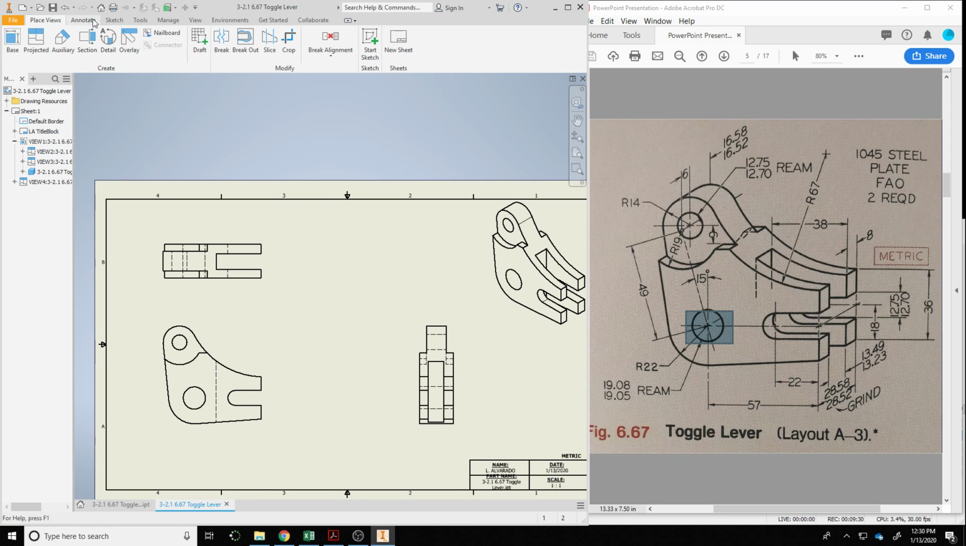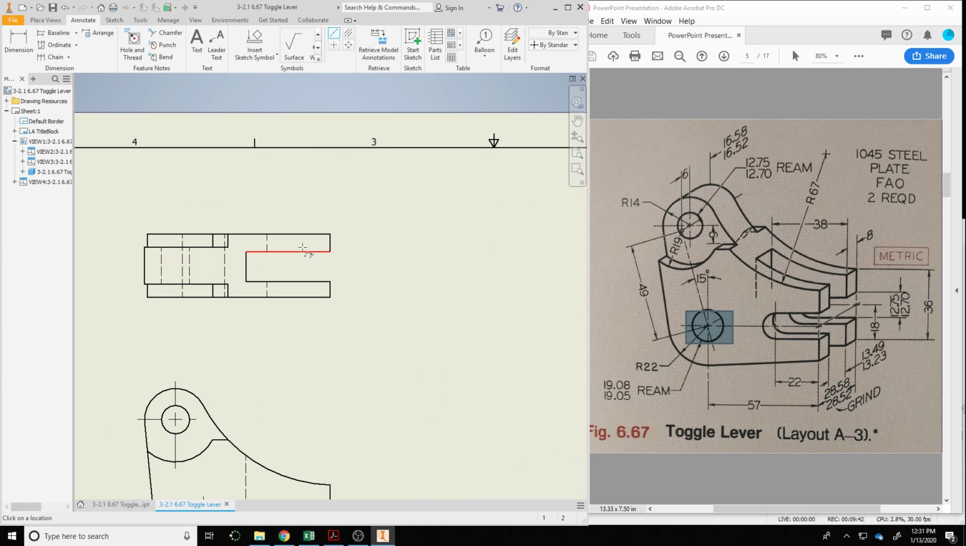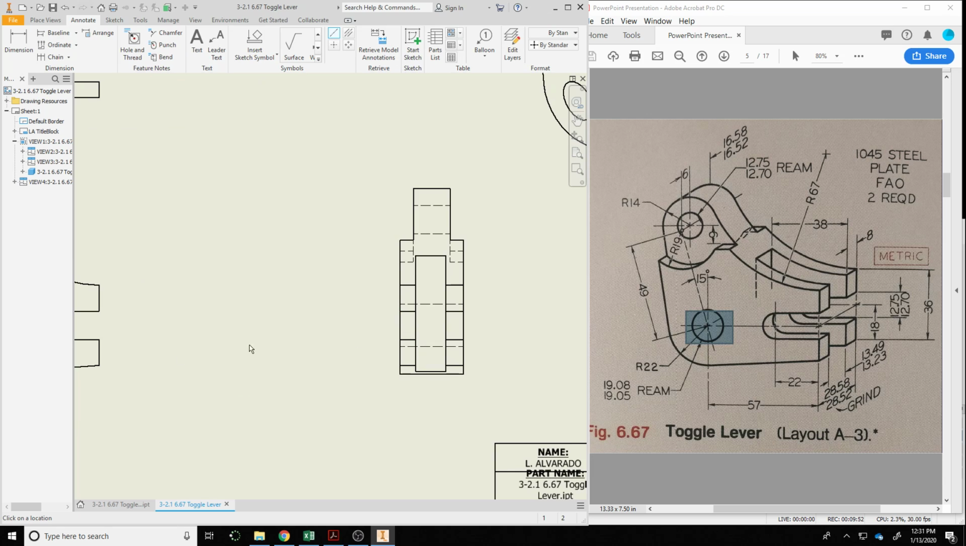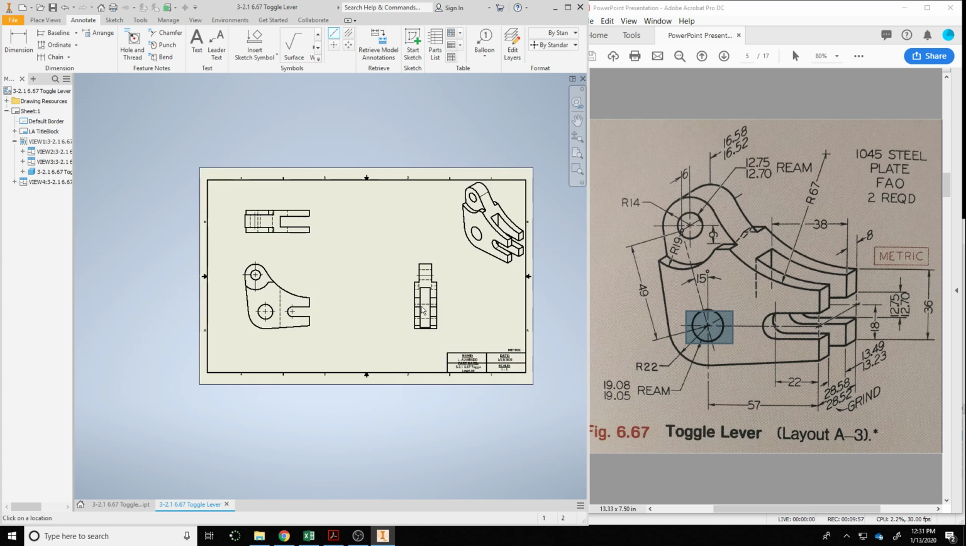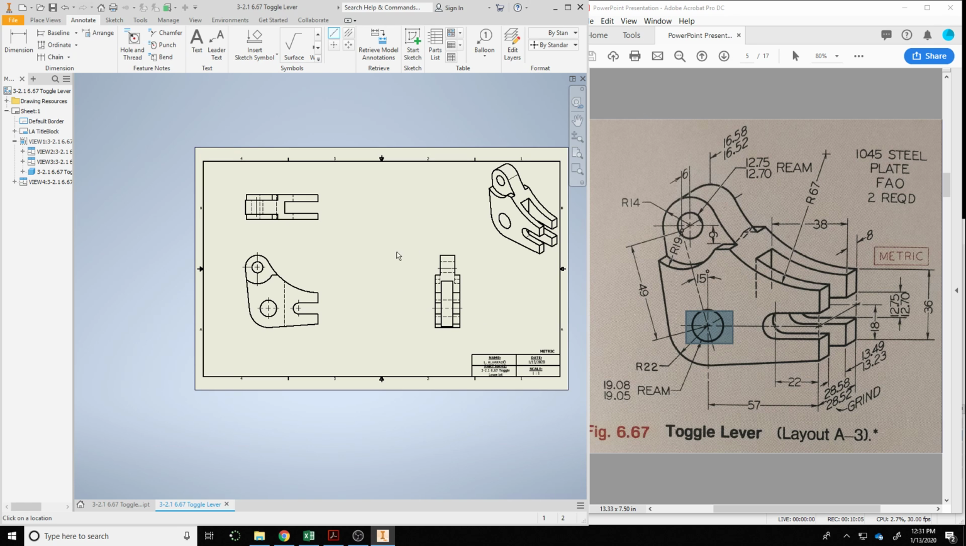Okay, let's put our center lines in. Go to annotate. Let's put center lines, center line, center line, and then let's see, we need a center line here. Create, and then we need right here, and through here. Create. And then through here. Create. All right. So that's where all your center lines need to go.